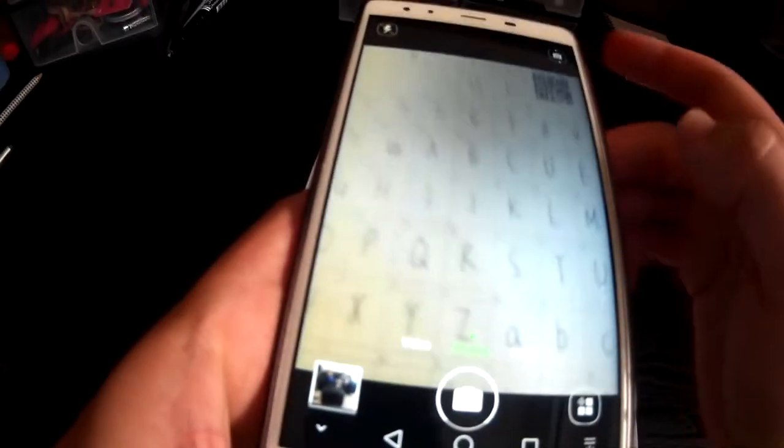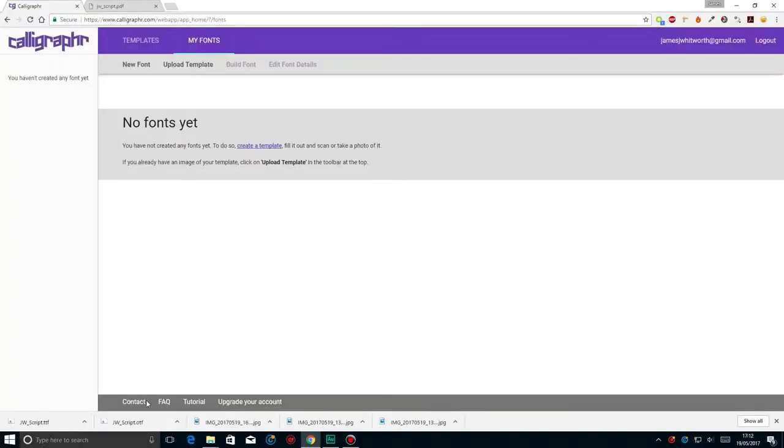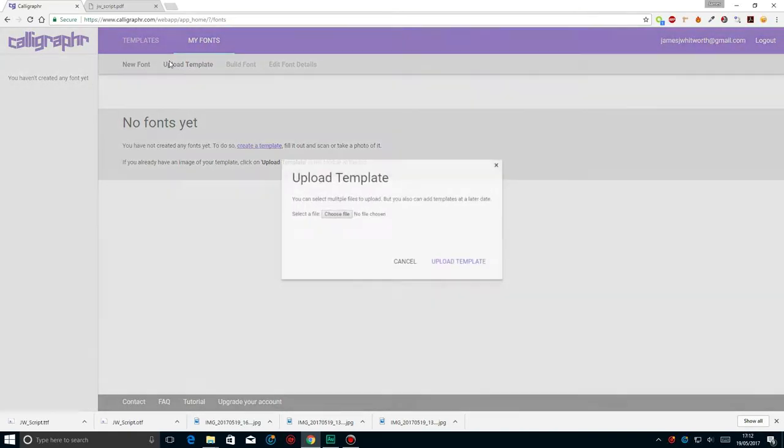Now what I'm going to do is take a picture with my phone and see if that works. Trying to get the edges of the template, I want it to be an equal distance for the whole page. So now I've taken pictures of my font. Now all I need to do is upload the template.